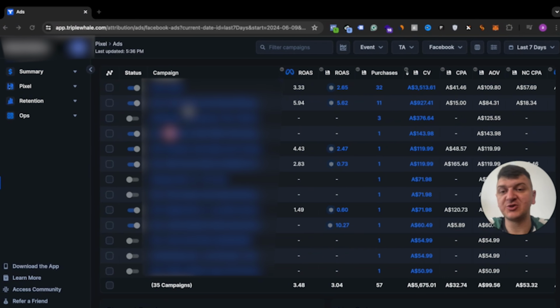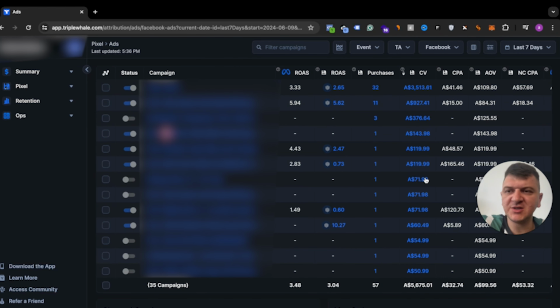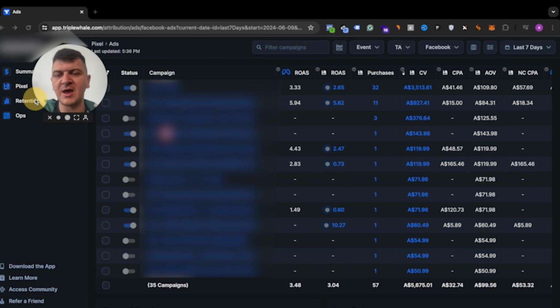Next, we have TripAwell. Now, what TripAwell does is it gives you a ton of information on the customer journey, lifetime value of a customer, retention rate, results on the ads. And the most important thing it does is that it shows you the customer journey. This is what I use it for.